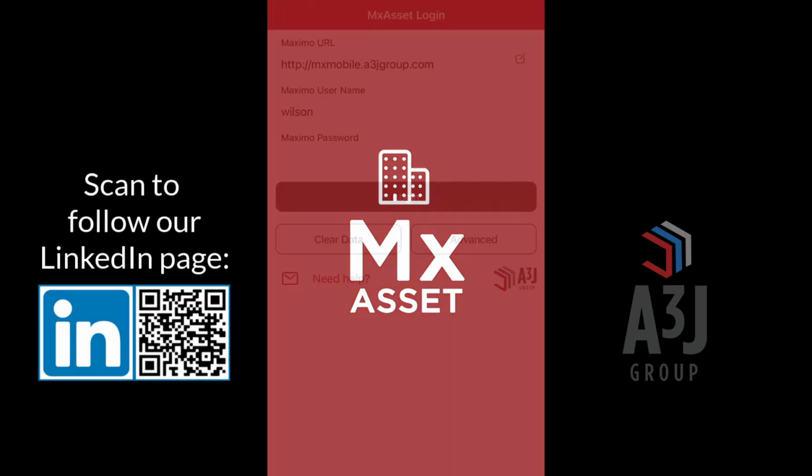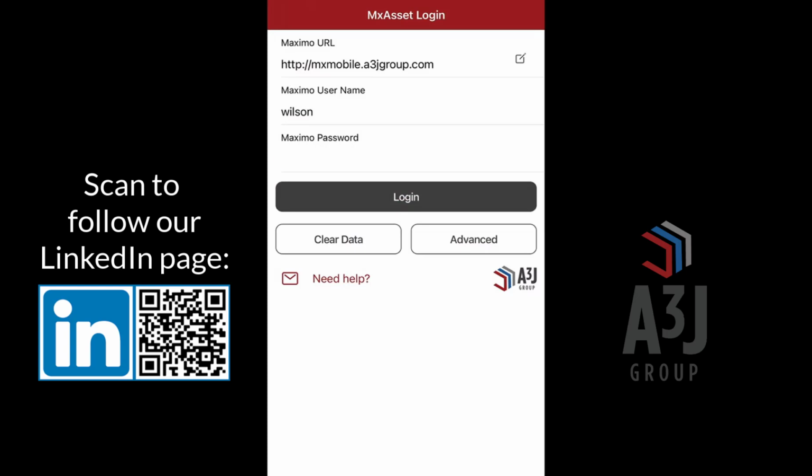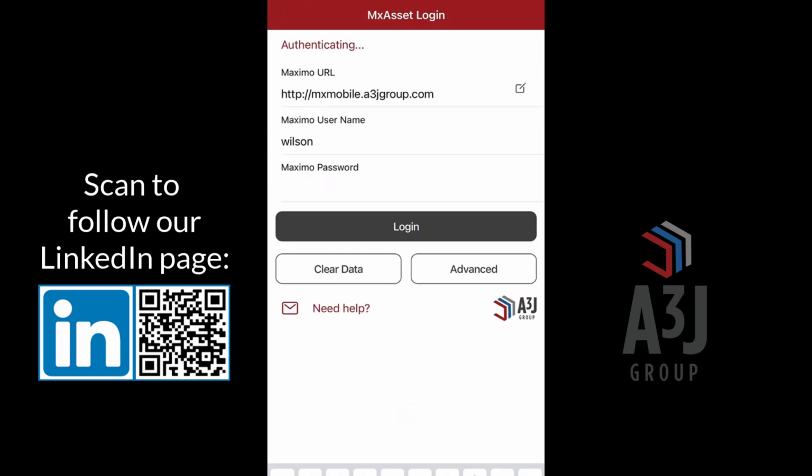The first thing you'll need to do when you launch the app is log into your Maximo environment. You'll start by entering your Maximo URL, Maximo username, and Maximo password. Then click the Login button.